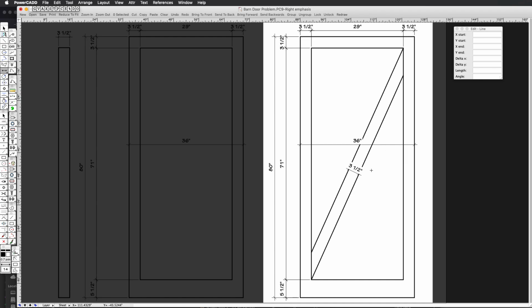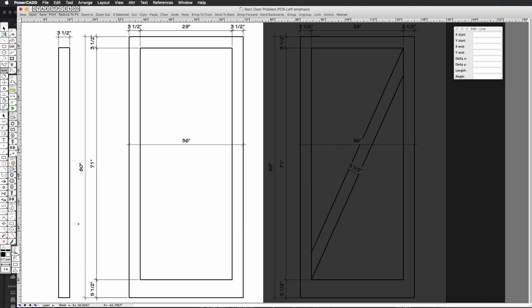A 3068 door with a diagonal brace that's 3.5 inches wide, one side of which goes to this corner, the other side of which goes to that corner. On the left is what I'm going to work on.